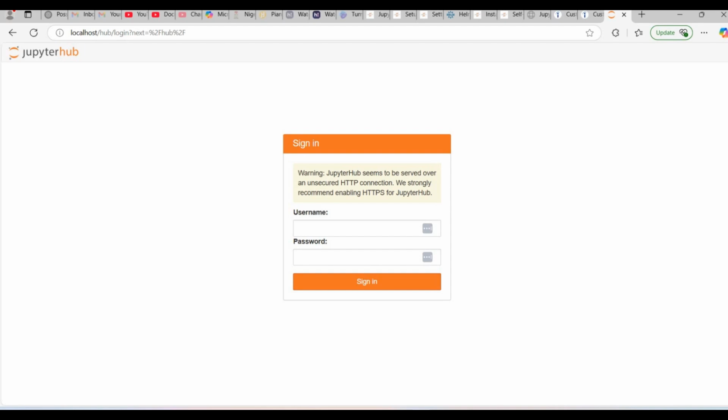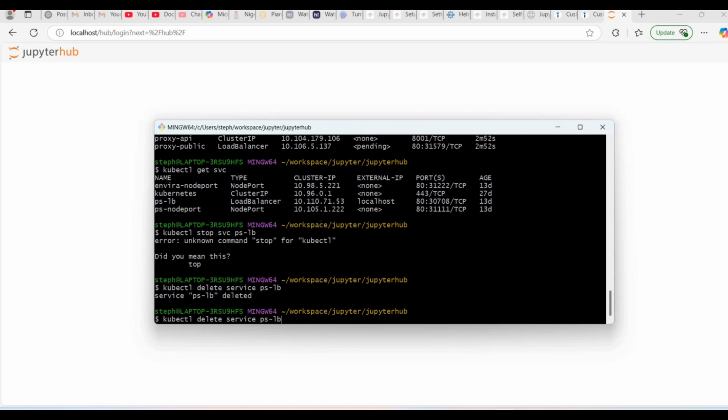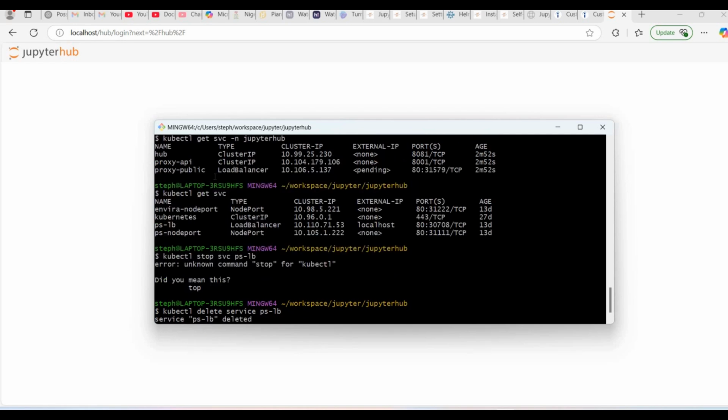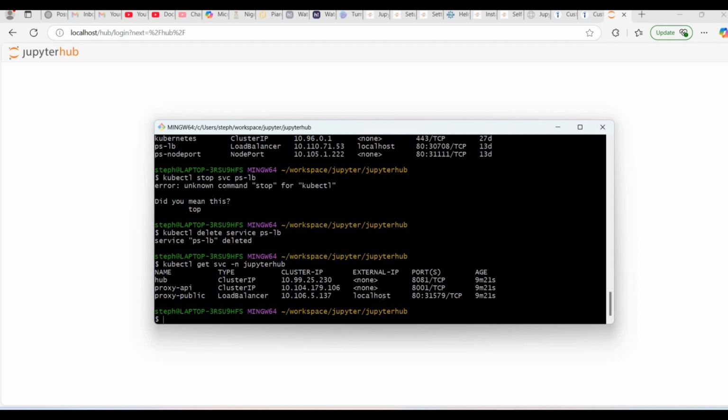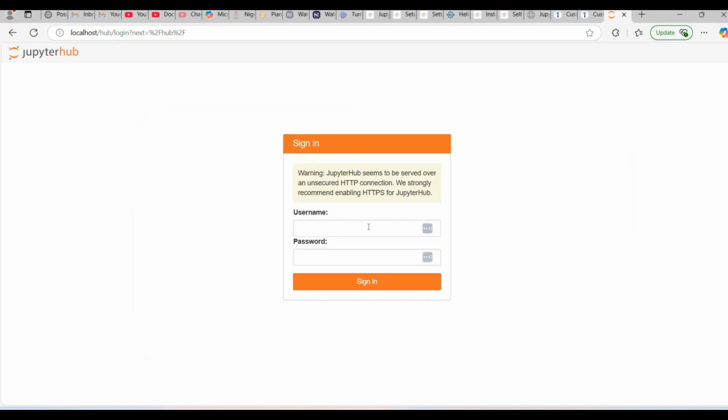So now localhost was attached to the PSLB before, but now it's got attached to the JupyterHub proxy public, which is this one. If I run that again, you see now it's got out of pending state and it's got localhost as the external IP. If you are working in a Kubernetes cluster hosted in the cloud, an actual IP will be provided rather than localhost as the external IP, and you can actually configure your load balancer to use a static IP. Well, that is out of the scope of this tutorial. But now you've got the JupyterHub login page.